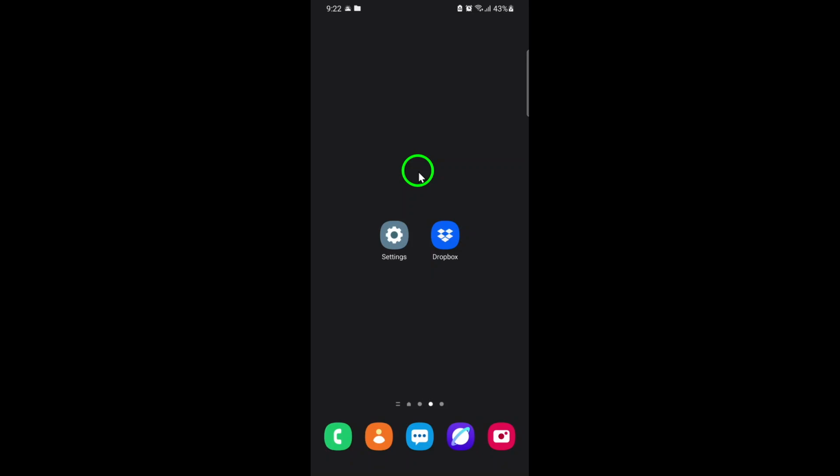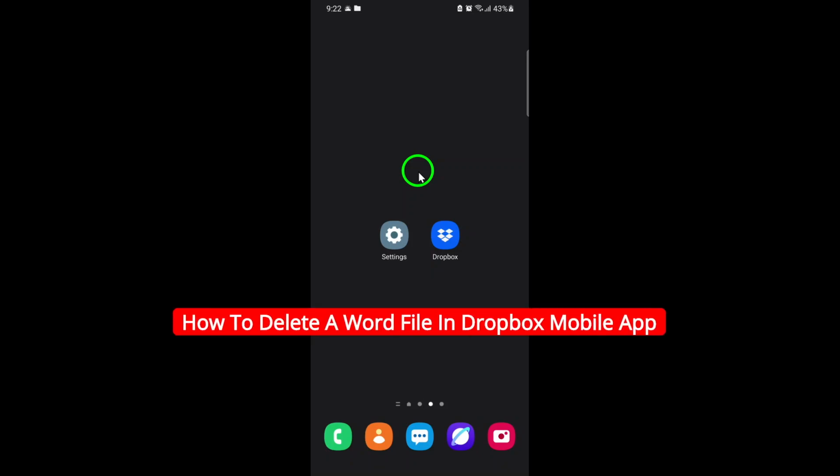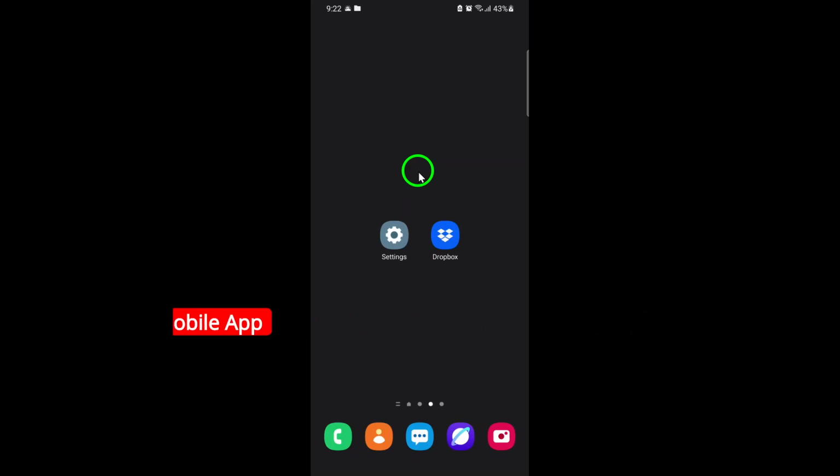Welcome. Today we're going to walk through how to delete a Word file using the Dropbox mobile app, the updated way, step by step. Whether you're trying to clear up space or just tidy up your files, this quick guide will help you get it done smoothly on your phone.